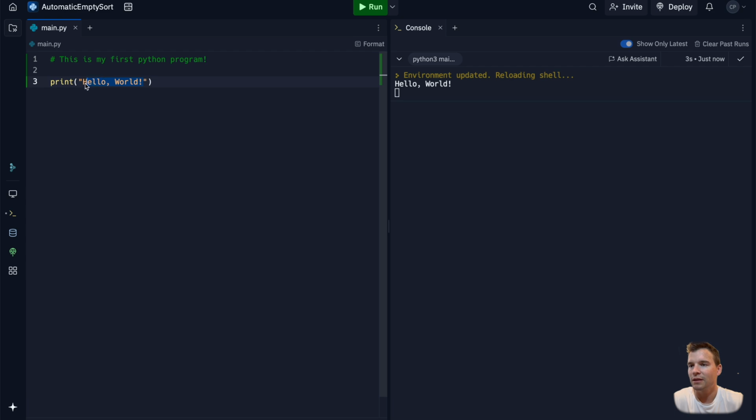Now that we got that to work, we can make a few adjustments here. Anything that's inside the quotes, it'll print. Let's write something else, and then we will run that code. See if it changes. Yes, it does. Awesome. So it's working.